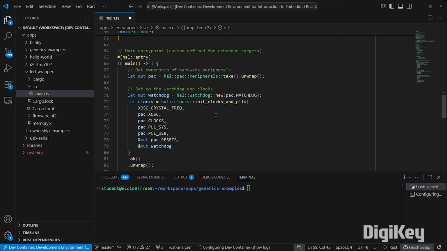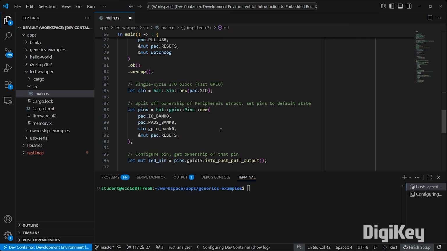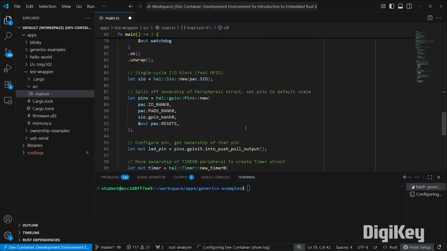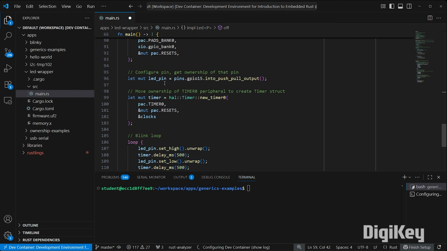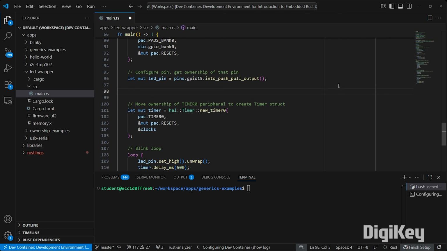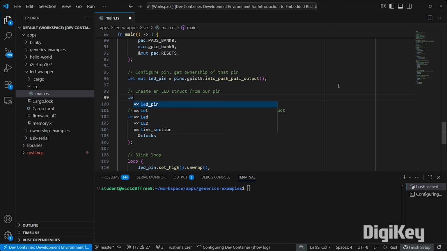All right, let's scroll down to our main function. We'll set up our clocks, get the SIO, split off ownership of the peripheral struct. We're going to set up our LED pin, and this is where we're going to use our wrapper. We're going to say let mut led. Remember, we need mutable because we do need to change the internal values of this based on the changing of the internal values of the LED pin that we've passed in, and that is also mutable. We're going to say Led::new. We're going to pass in ownership of the pin, and we're going to set it to active high because that's how we have connected the hardware.